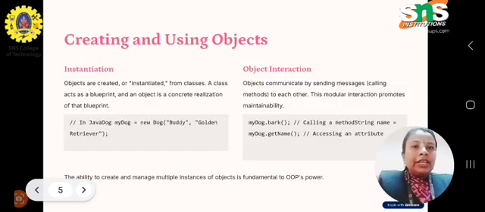So creating and using objects. Instantiation: objects are created or instantiated from classes. A class acts as a blueprint and an object is a concrete realization of that blueprint. So in Java, Dog myDog = new Dog(), where we are giving the attributes.